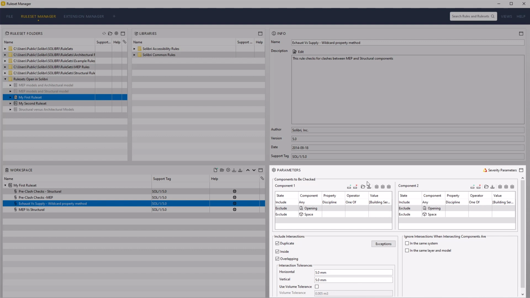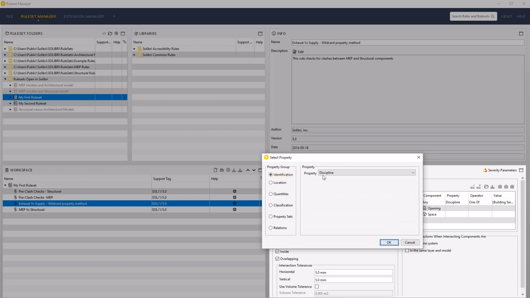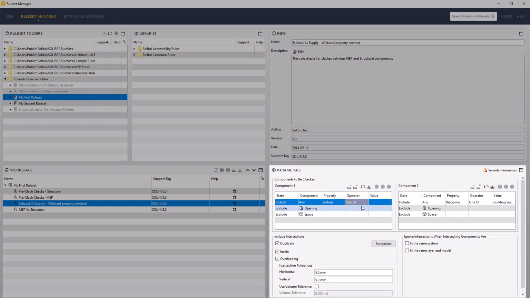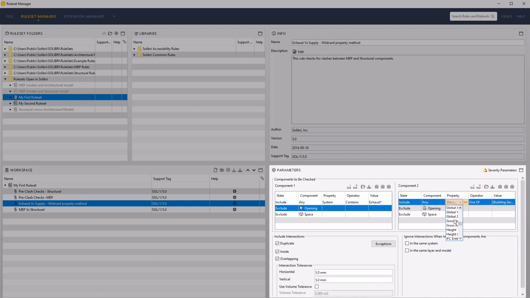Then, for Component 1, change the property to System. This can be found under Identification. Select Contains from the operator and then type exhaust asterisk. Using the wildcard ensures that we're including the whole system, not just the individual subsystems. Carry out the same procedure for Component 2, but this time setting the value contains to equal supply asterisk.